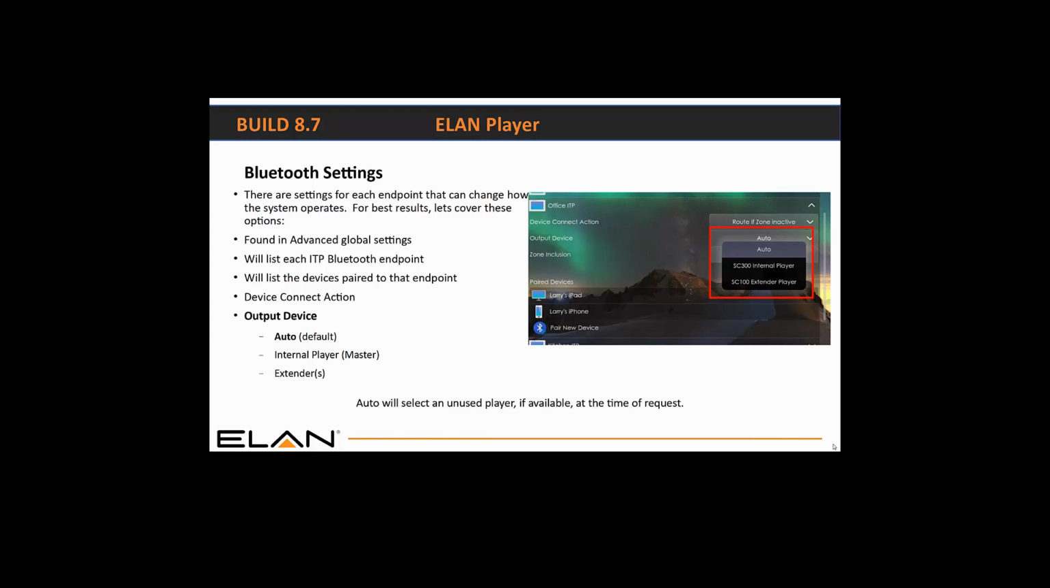Output device. There are a couple options here. Auto, which is the default, and then you can select a specific ELAN internal player. This is only if you have extenders, so you have more than one player. The output device, in this case for the office ITP, I could say use the SC300 or SC100, a specific player, or auto. What auto will do is use an unused player. It's the easiest thing, and I think it's a very good option. But sometimes you might want to use a specific player, and that is okay too. We give you the option there.